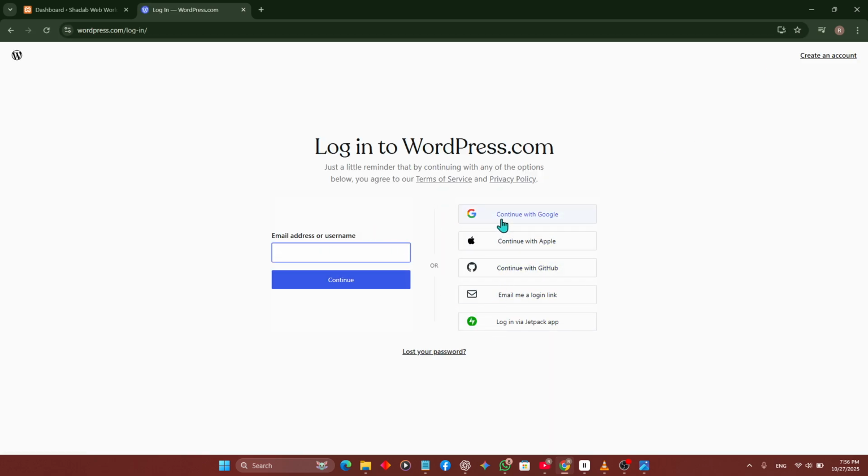Next, choose your preferred login method. For most users, the easiest way is to continue with Google. After selecting this option, you'll see a list of Google accounts connected to your device. Pick the account you use to manage your WordPress site. This method keeps your login process both fast and secure using your Google credentials.